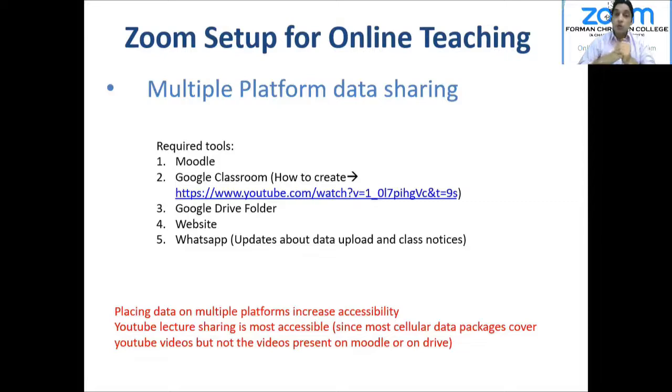So in order to avoid the excuses from the students, the first thing is that I have created a Google Classroom. How you can create it, I have made a video, and I am putting the link of that video here, that how you can create a Google Classroom. It's quite easy and quite accessible, and much easier to control and to put the things at the same time. So it will not take much time.